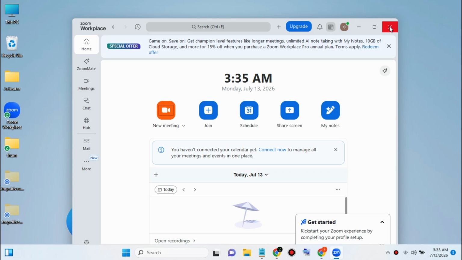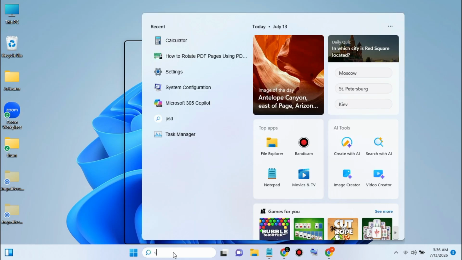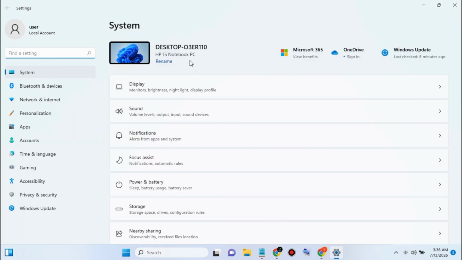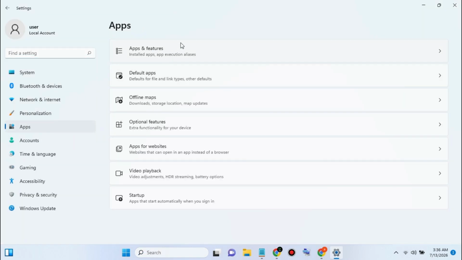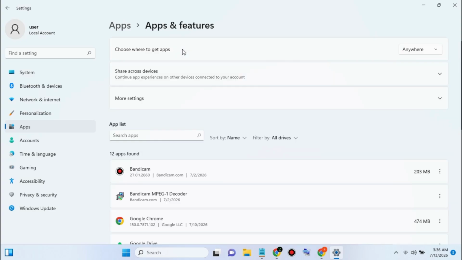Close any active meetings, then click the exit button in Zoom. Closing the app first helps prevent uninstall errors. Next, open the Windows Settings app and go to Apps, then select Installed Apps. On some versions of Windows, this section may simply be called Apps and Features. This is where you can manage the software installed on your computer.